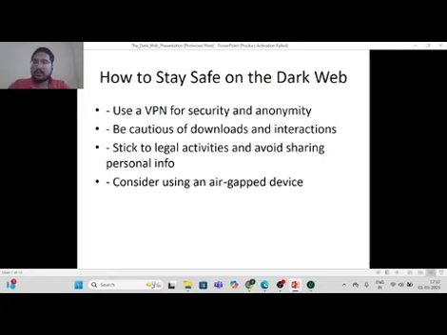So let's move to the next slide, which is how to stay safe on the dark web. What if you still want to explore the dark web, or perhaps you need it for privacy reasons? Here are some essential tips to stay safe. First is use a VPN. Before you even open Tor, make sure you use a VPN, a virtual private network. This adds an extra layer of security by hiding your real IP address and encrypting your traffic.